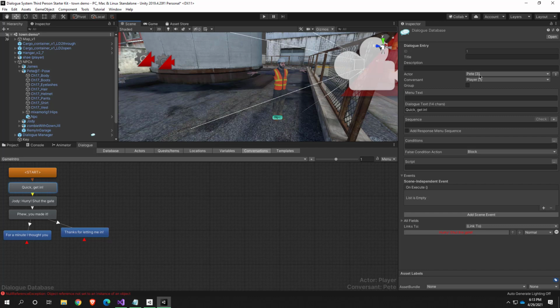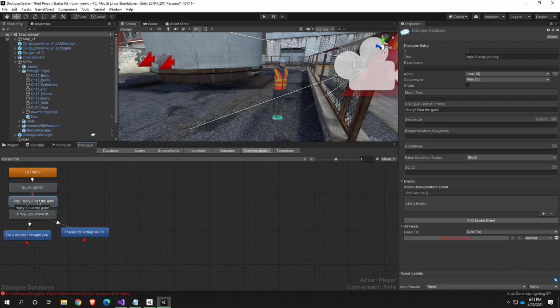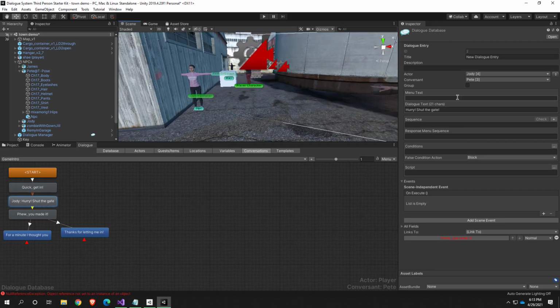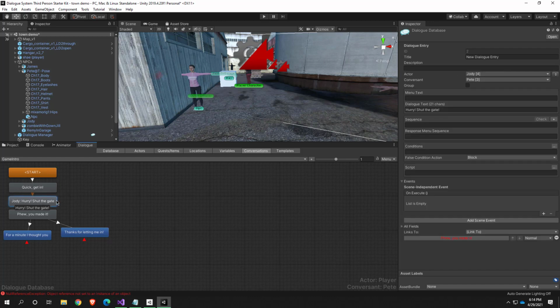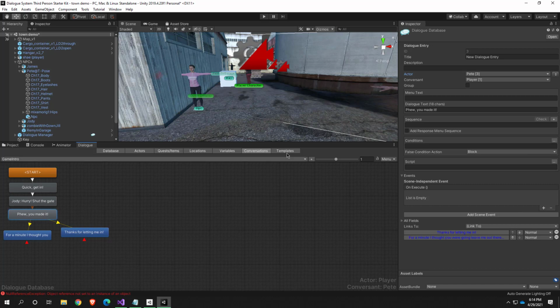So the construction guy says get in quick, and then Jody over here, I just selected her. Even though you can only pick two people in your conversation, if you click on the background, you can override that in this node by picking any character. So then Jody says hurry up, shut the gate, and then when you get in, Pete will tell you, oh, you made it, and then the player gets a chance to respond. So that's the overview.